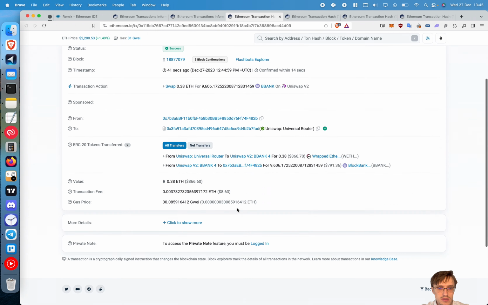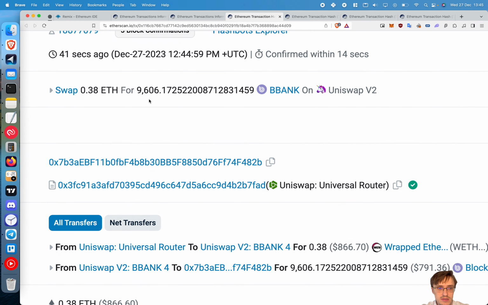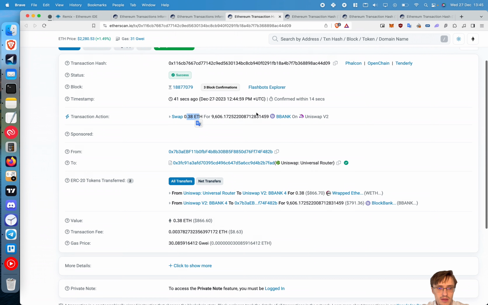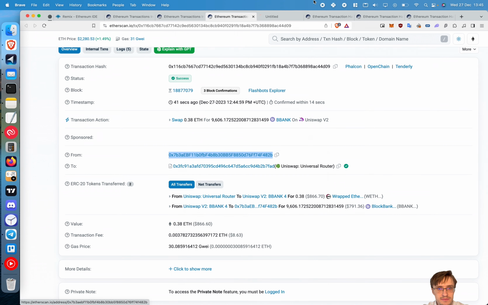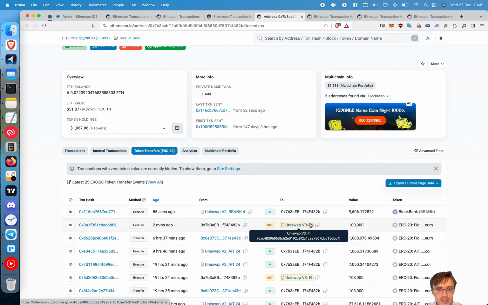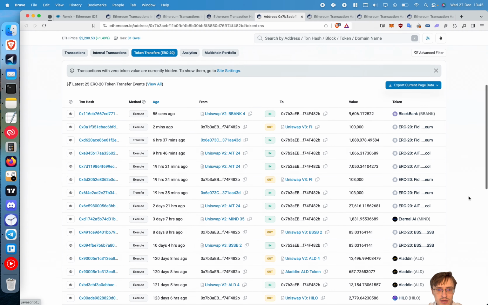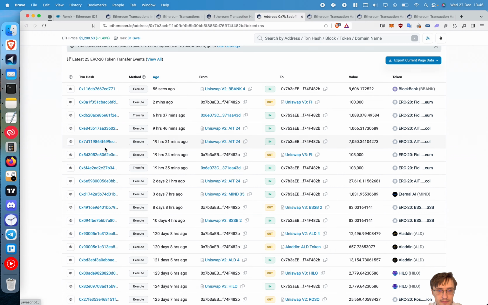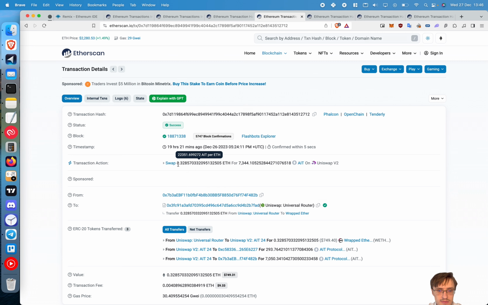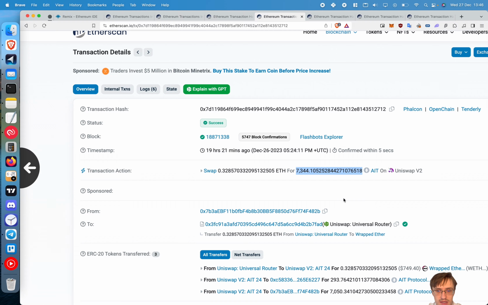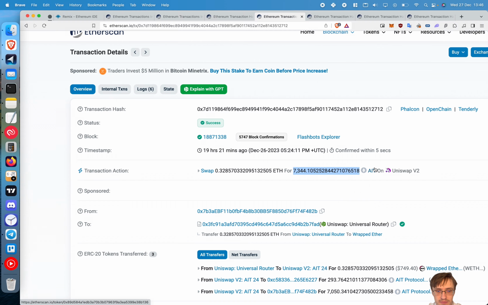and you see which tokens are being bought. In this case, this guy is buying the B-Bank coin. So we simply access his account and see the token transfers. This will indicate to us which tokens are being purchased and which ones are being sold. If we go here to execute, we can see he is buying this much ether for this token. We keep that in mind, AIT.